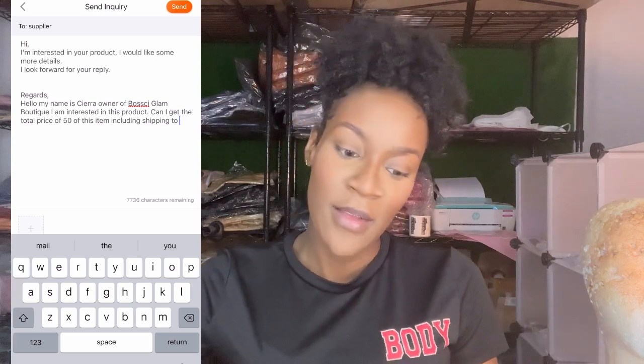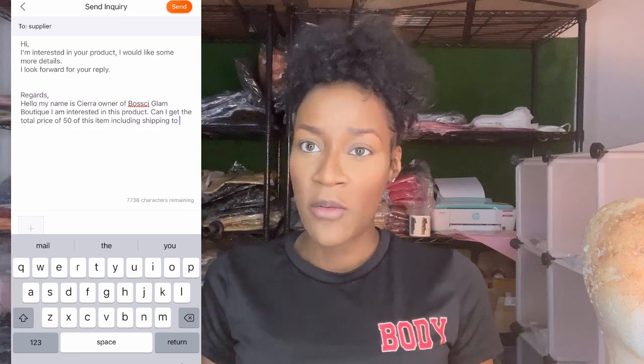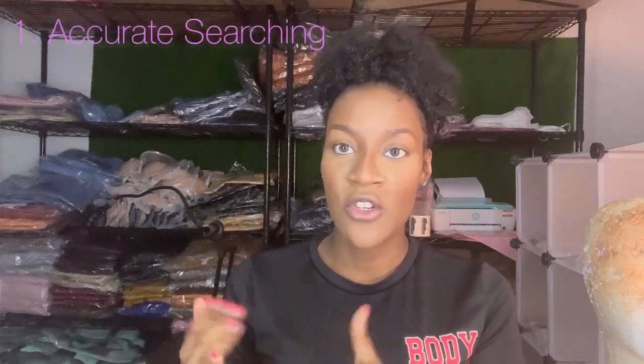And that's about it. So just to go over the list one more time, because this store kind of showed out. It's going to be accurate searching. Make sure that you search for your product. If it doesn't come up the first time you try to look for it, try to type in more specific words to try to get what you're trying to look for.